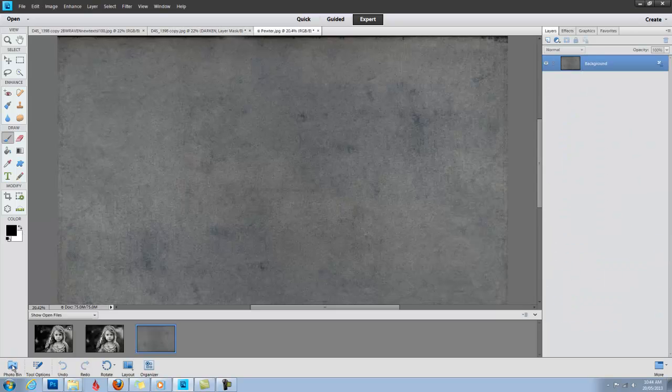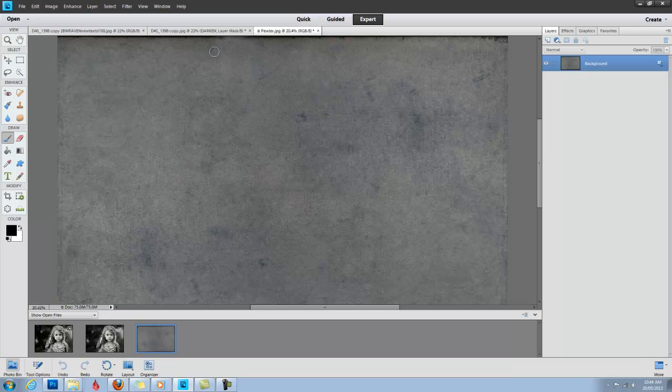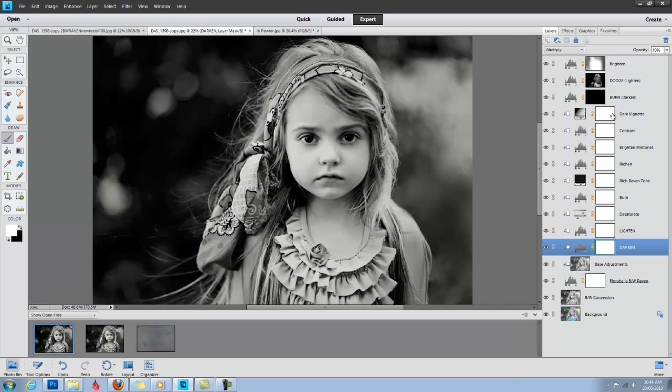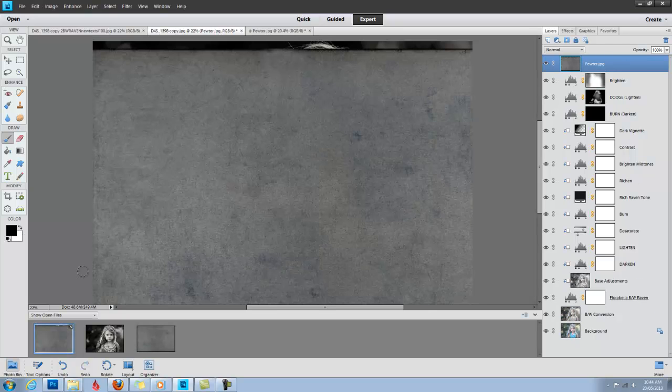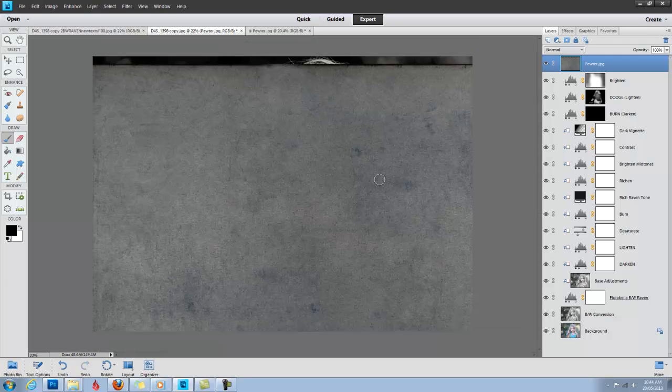I'm going to open my photo bin so I can see what I have open here. I'm going to go back to my image that I'm working on. I'm going to go to the very top layer in this case, and I'm just going to grab my texture down here and drag it on. Okay, I'm going to close my photo bin so I can see what I'm doing.